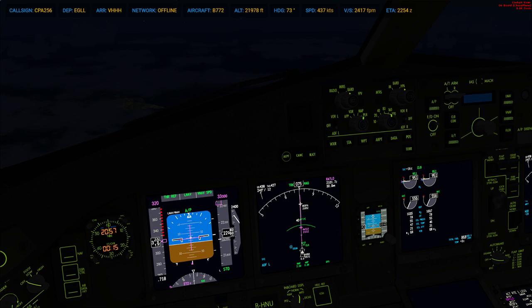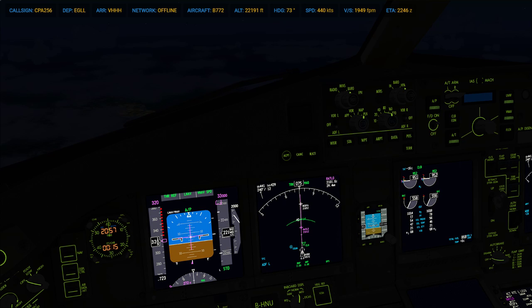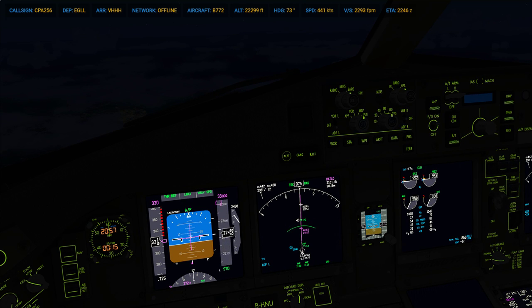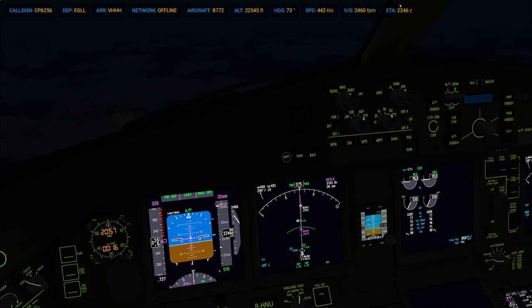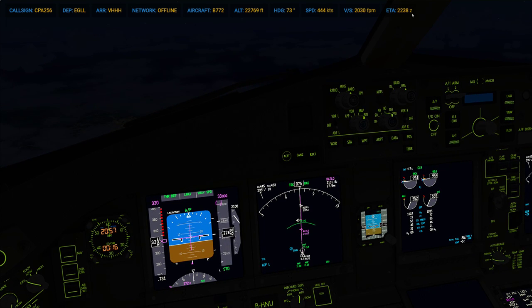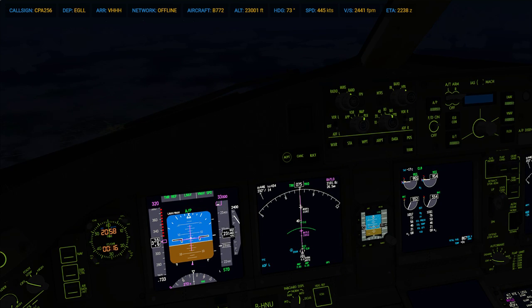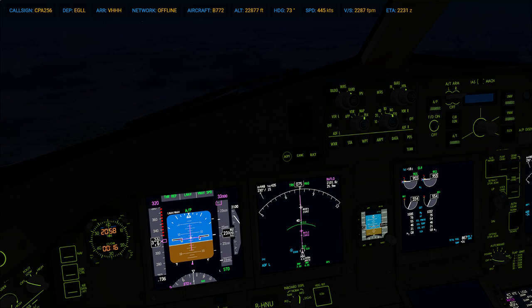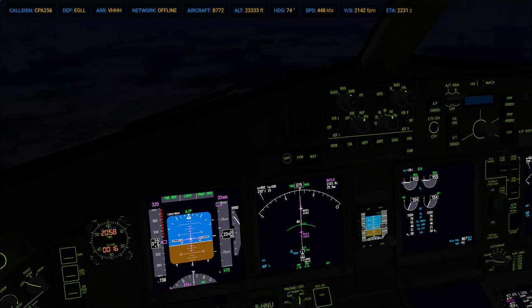This is a simulated flight, so yeah, it's great. Oh, yep, there we go. ETA is 2246 Zulu. So if you come back at 2200 Zulu, so not 2100 Zulu, 2200 Zulu. That's the estimated time of arrival.